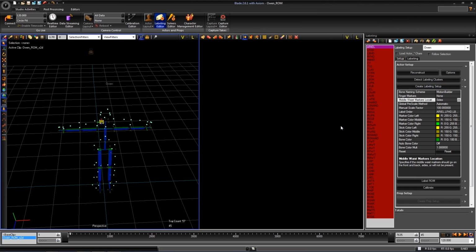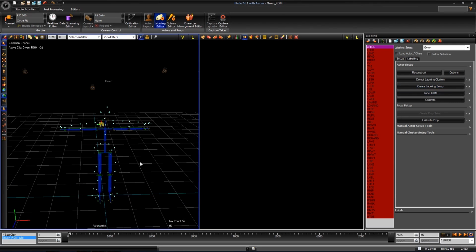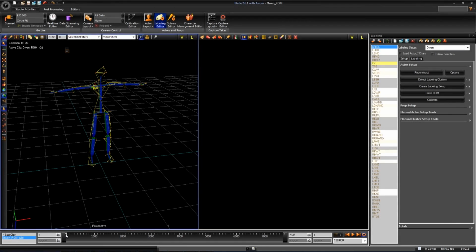You'll see some bones appear in the center of the marker cloud. This is the labeling skeleton. We can now have the system label the markers that have been reconstructed. Be sure you're on a frame where all the markers are showing and are also in a T-pose. The system will automatically label the markers. After it's done, we want to go through and make sure that the auto label didn't have any mislabels.